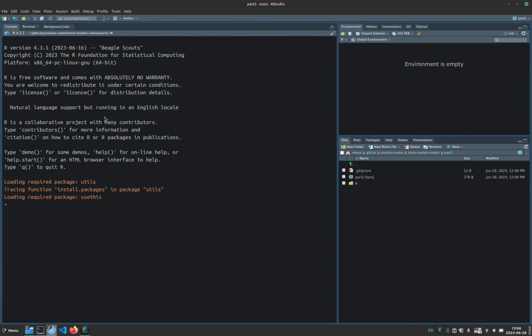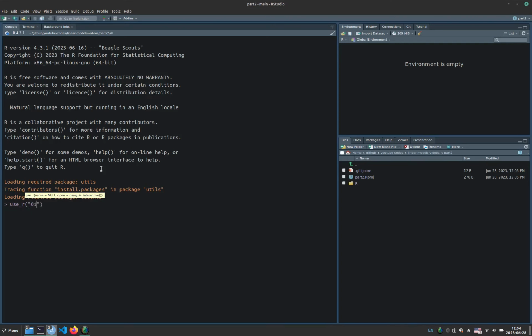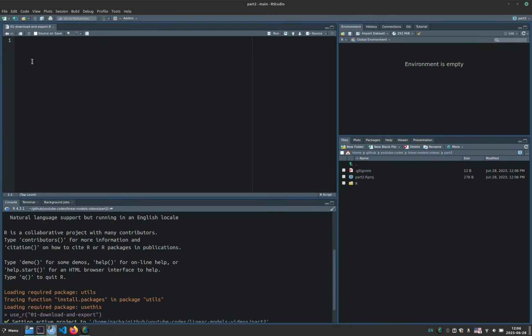And now I will use the useR function to create a script. And my script will be 01 download and export. So that creates a new script. And I will load the trade statistics package. This is a package that connects to a website that I created many years ago, tradestatistics.io. And this package provides some functions to organize all the downloads and create a simple table inside R.